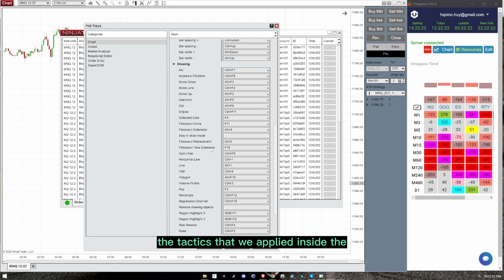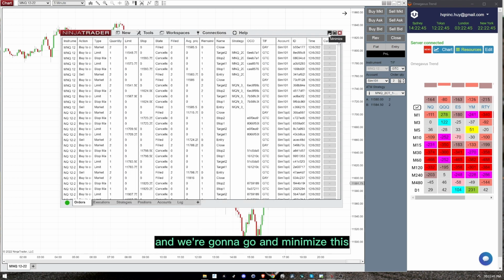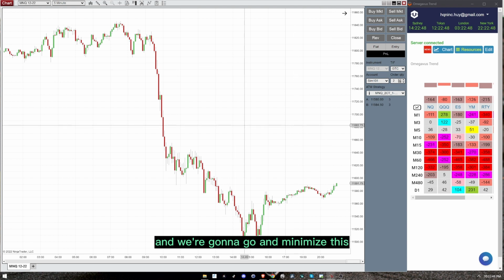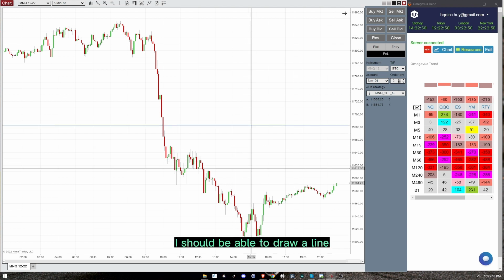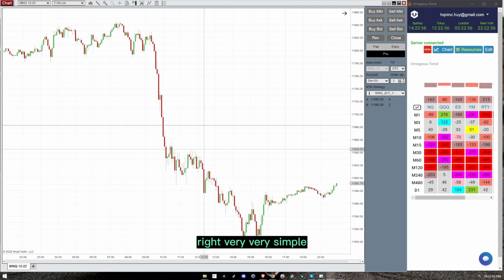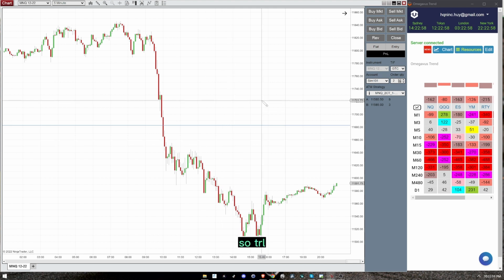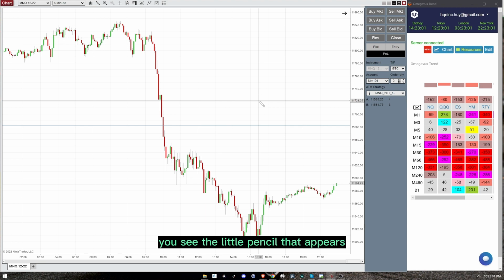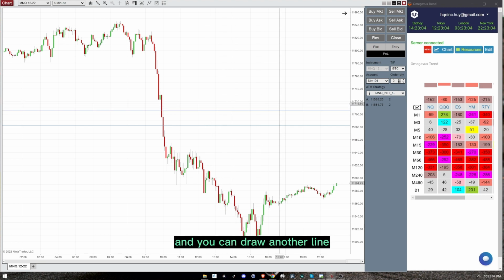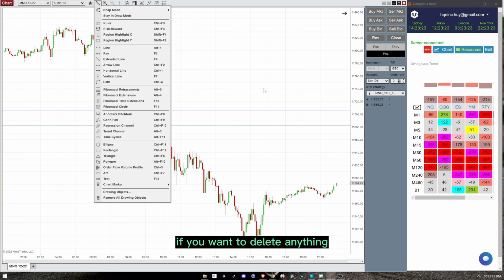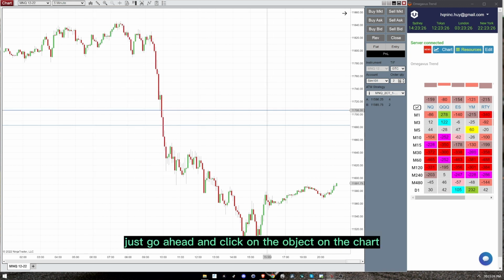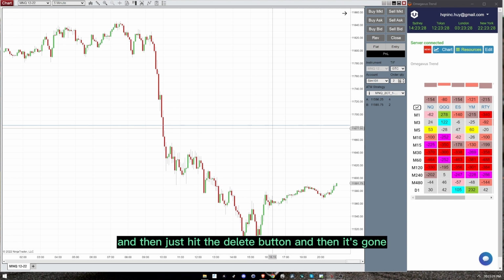The tactics that we applied inside the accelerator program are very simple. All right, once you're all done with setting up your shortcut keys, all you need to do is go ahead and click Apply, and then click OK. And we're going to minimize this. Right now, if I go Control 1, I should be able to draw a line. There's my horizontal line. Very simple. So Control 1, you see the little pencil that appears. That means you're in drawing mode, and you can draw another line. If you want to delete anything, just click on the object on the chart, and then hit the delete button, and it's gone.